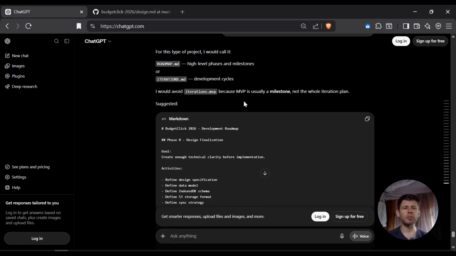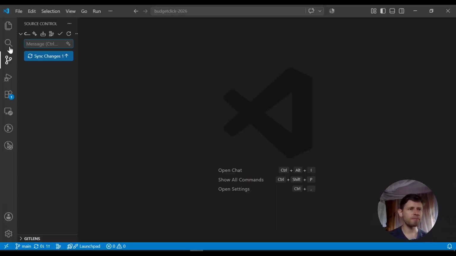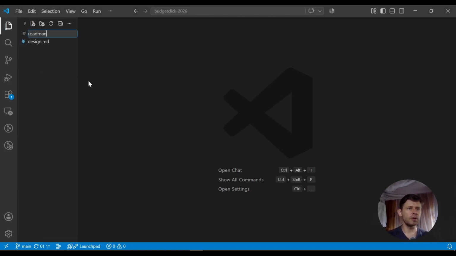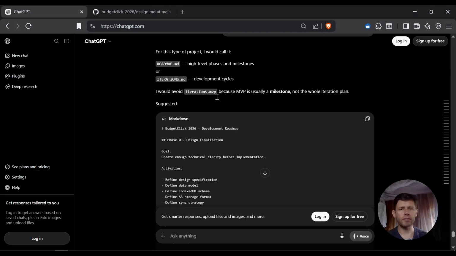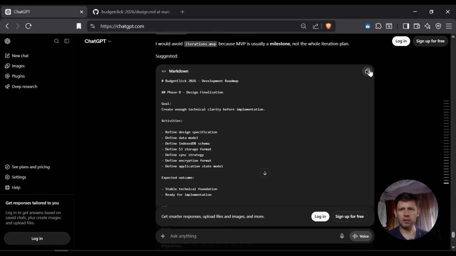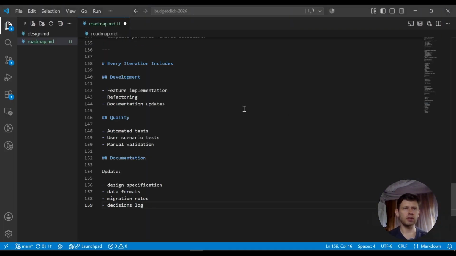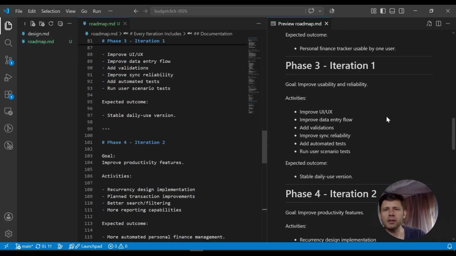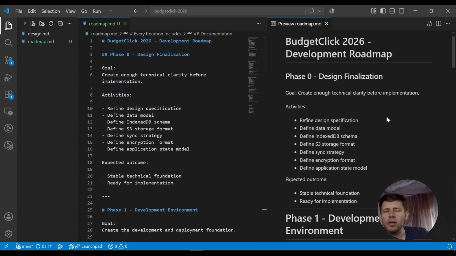Roadmap. Let's name it roadmap. New file, roadmap markdown, and copy and paste this. See what it suggests, how it looks like. Okay, how it looks like.